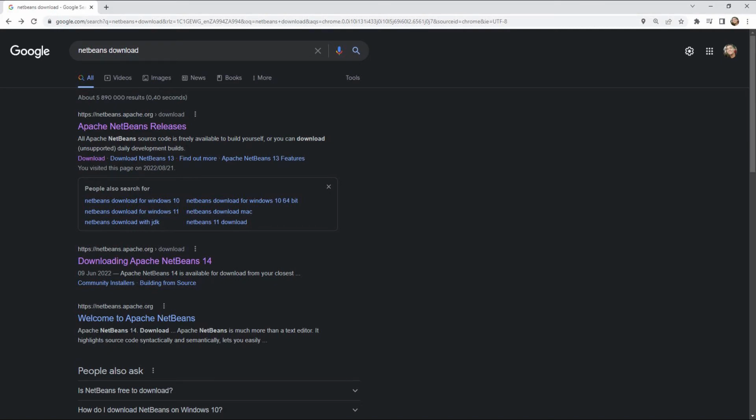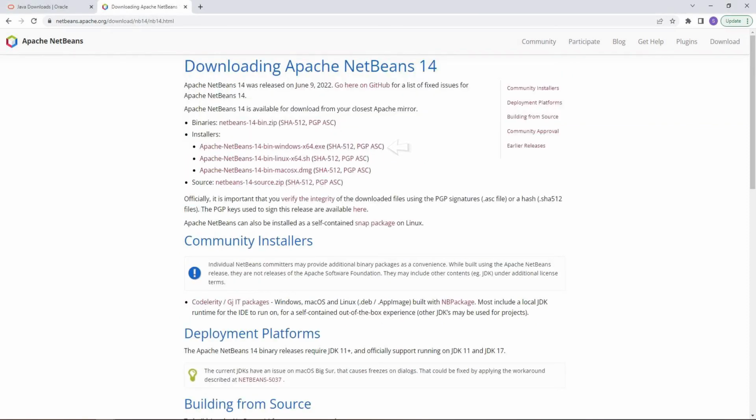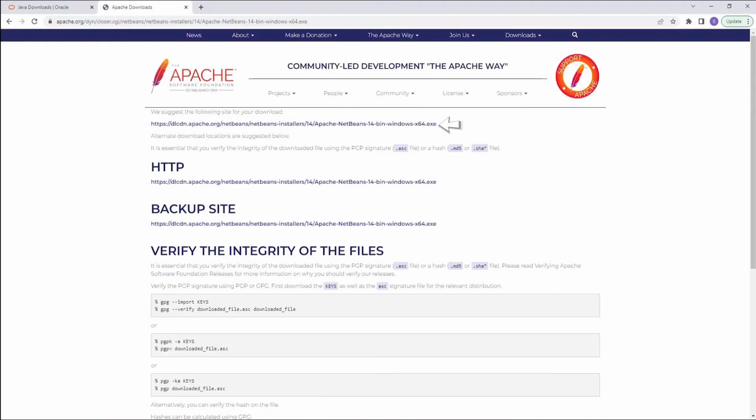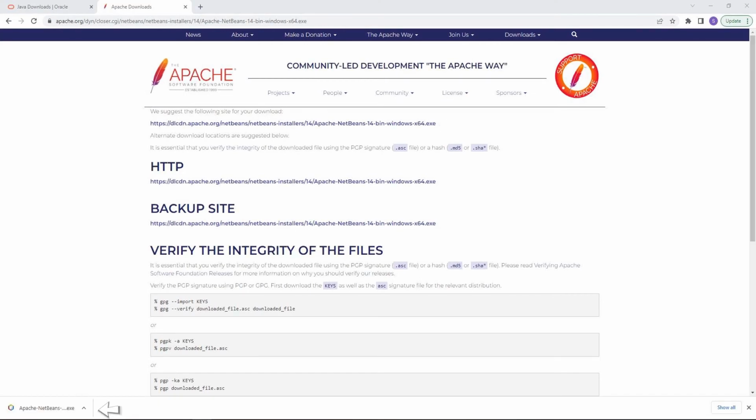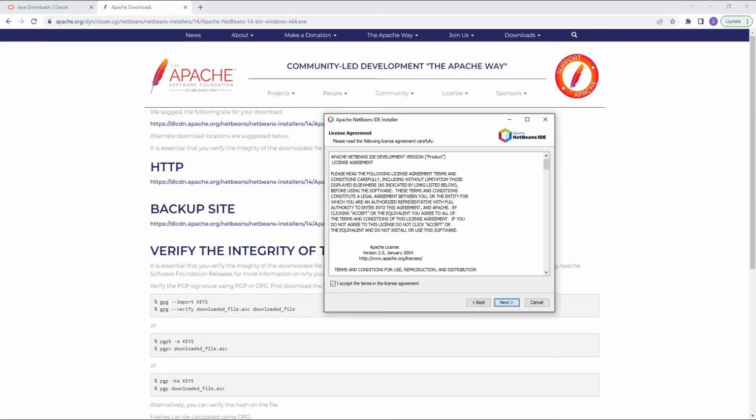Google NetBeans Download and then click the link right here. Click the green download button right here. Then click this link, and then click this link. This downloads an executable file that helps to install NetBeans. Click this downloaded file to start the installation. Click Next, accept the terms and conditions, and click Next.